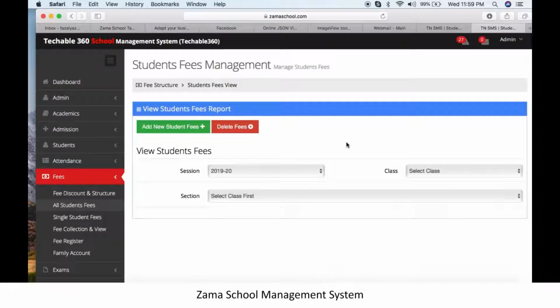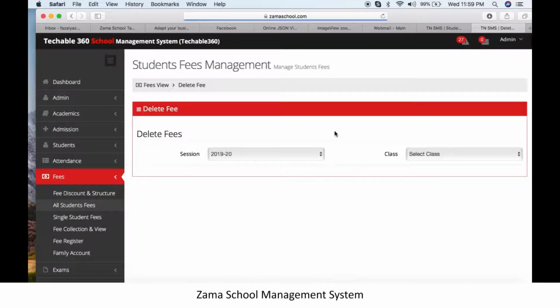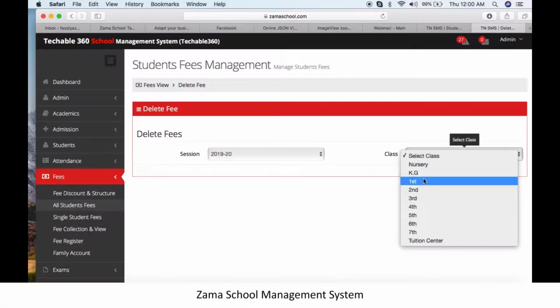You will see two options. One is add new student fee, which is when you are applying fee on a class, and the other option is delete fees. Click on the delete fee, select the class on which you have applied the fee and you have made some mistakes. In this case, we will select class first.